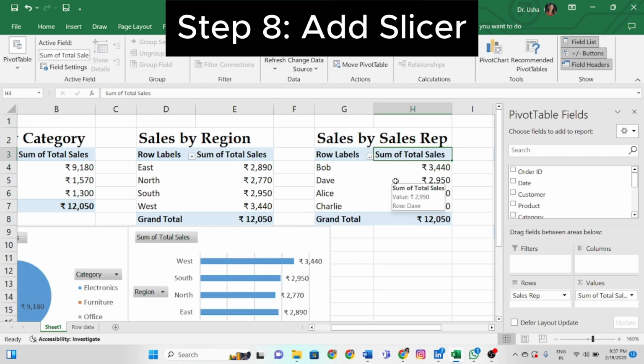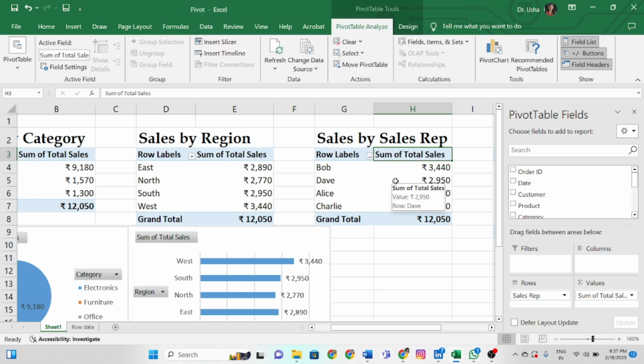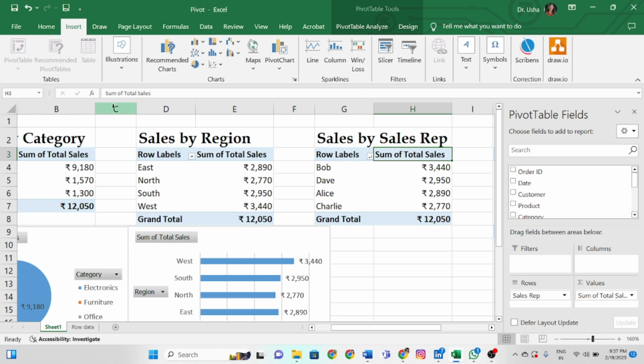Step 8 is adding interactive slicer. Now let's make filtering even easier with slicer. Click on pivot table, go to insert and you can add slicer also. Here in insert you can see the slicer option, but I am creating one more thing here. For example, sales by sales person details which was given. So in this case I want one slicer for region.